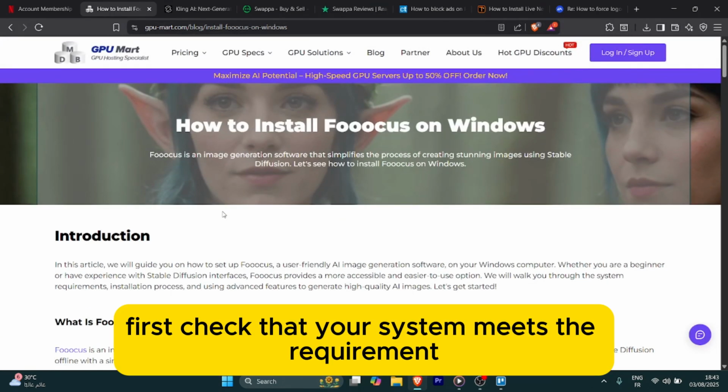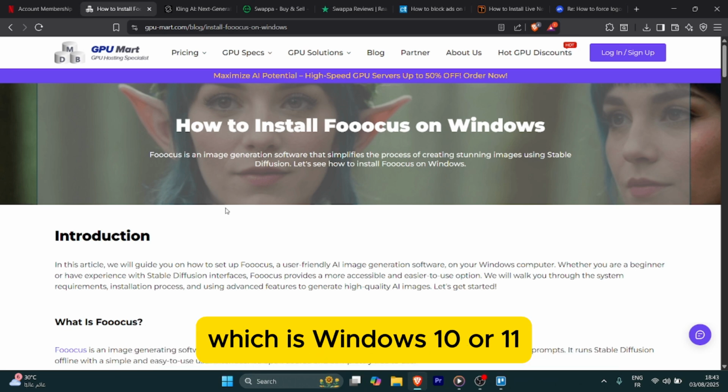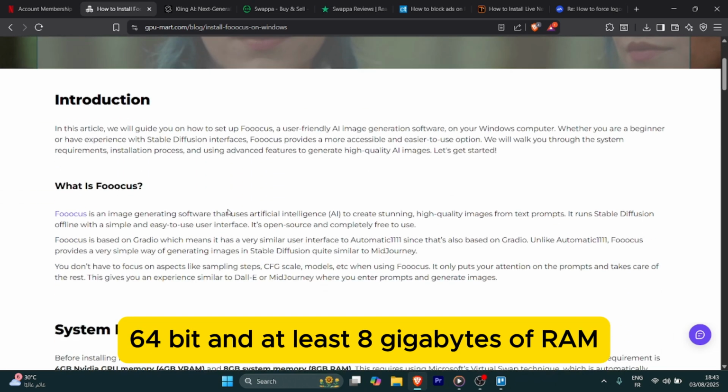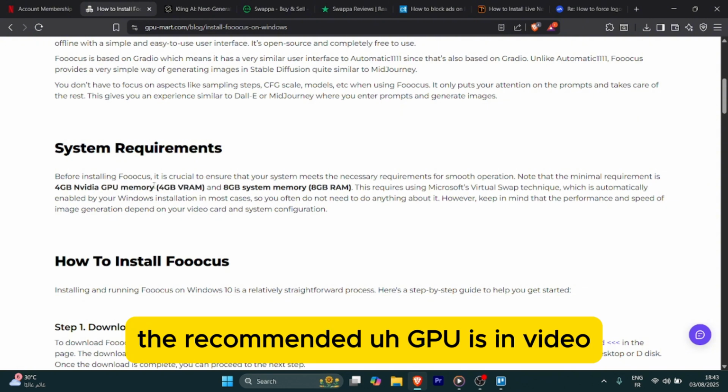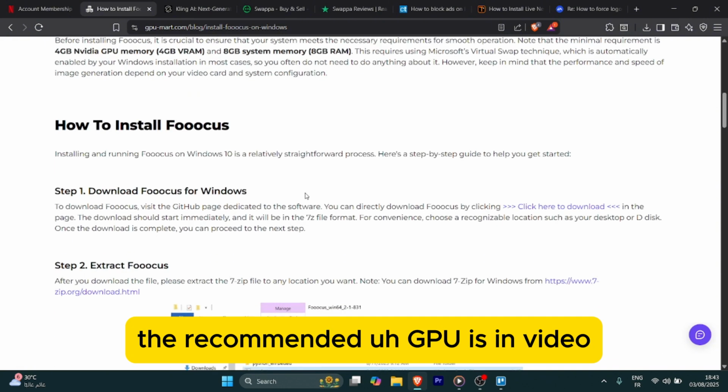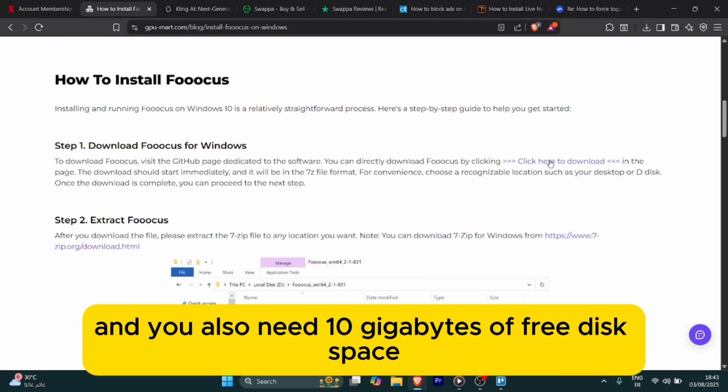First, check that your system meets the requirements, which are Windows 10 or 11 64-bit, at least 8 GB of RAM, and at least 4 GB of GPU VRAM. The recommended GPU is NVIDIA, and you also need 10 GB of free disk space.